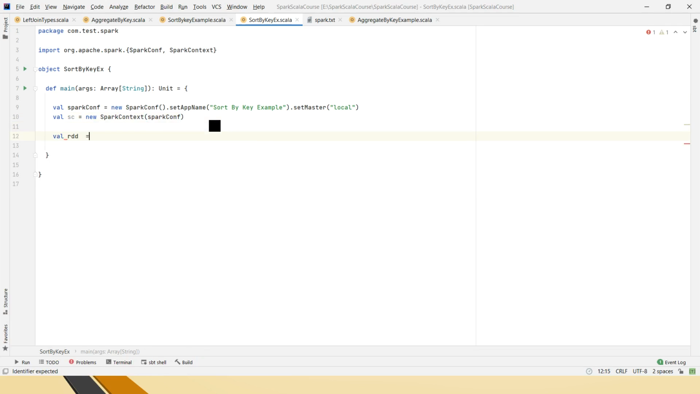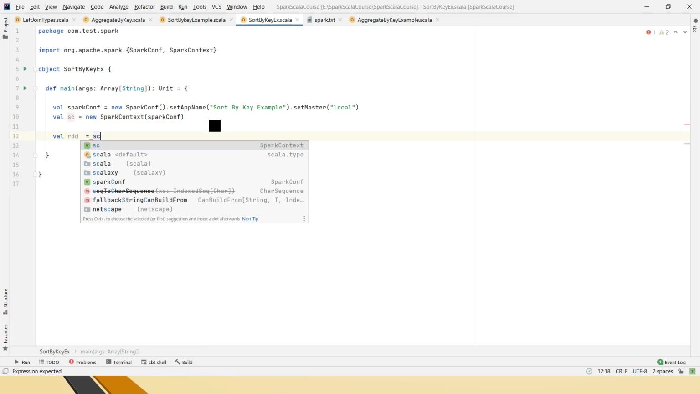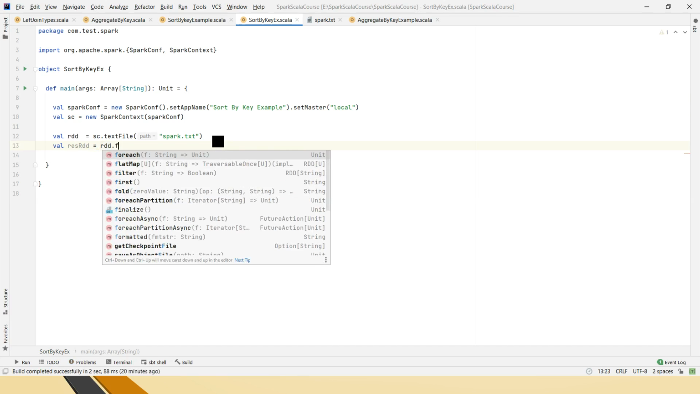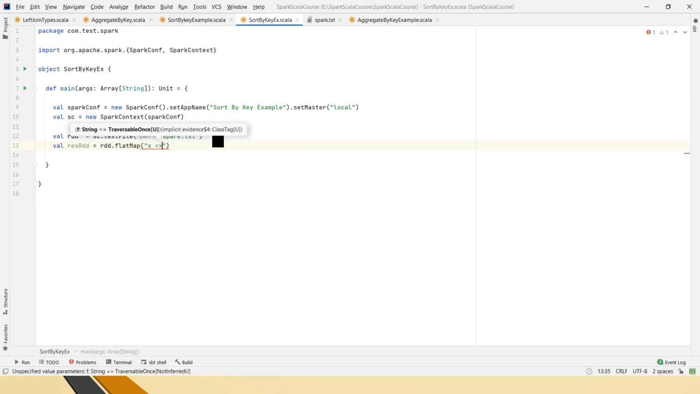So the declaration is fine. Now I am creating an RDD and reading a text file. It's a simple text file, and I am going to read the words and calculate the word count in that text file. Creating another RDD out of the first RDD, first I'm creating the flatMap based on the spaces.